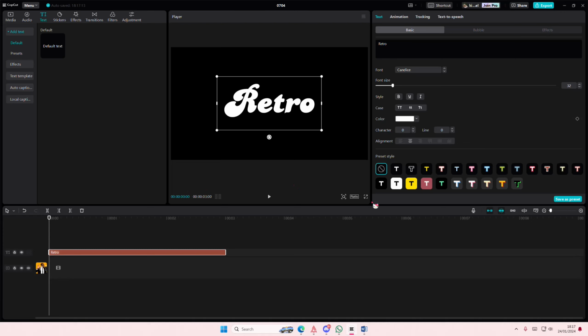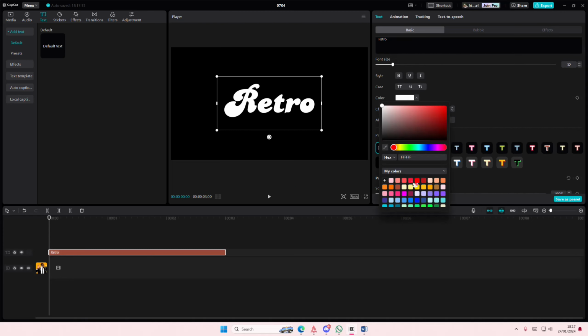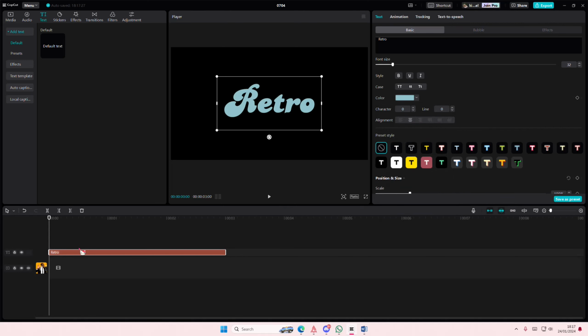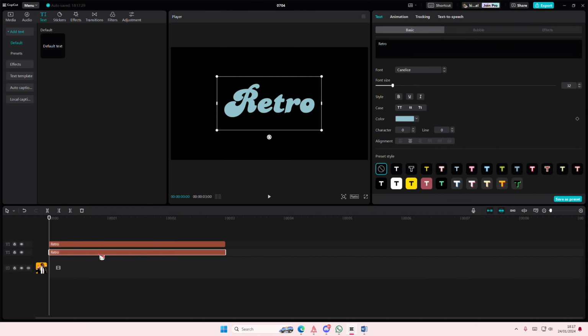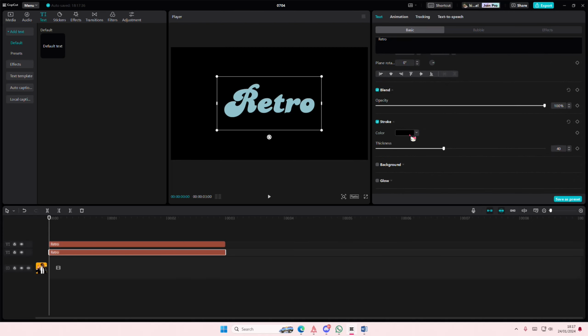Then you are going to select the color, the first color of the font that you want the text to be in. I'm just going to select, let's say, this blue. I'm just going to copy and paste that, and on the one here you're going to add in a stroke, an outline.